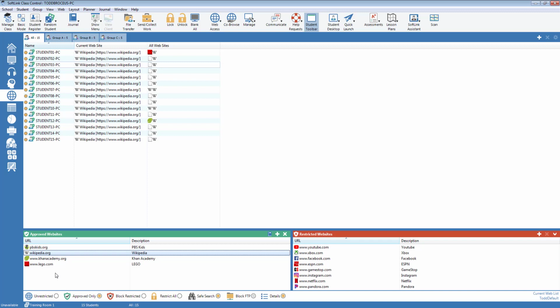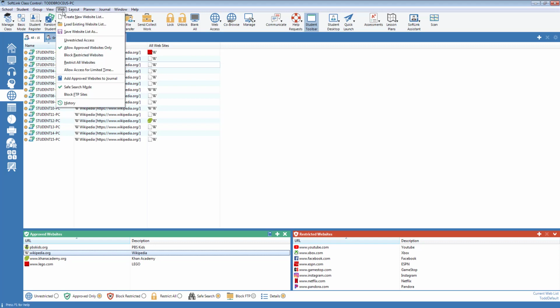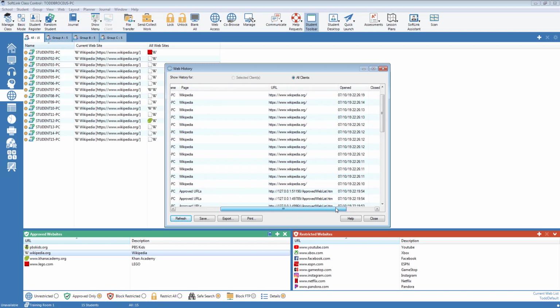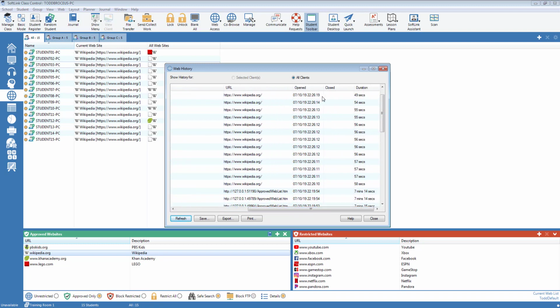Another feature that SoftLINK has regarding your internet filtering is it provides a full web history for every student you're connected to. To access the web history, we're going to move to the top of the screen and select the web dropdown. You will notice at the bottom of that particular dropdown, we have an option for history. This history will provide us with a full history of every student in the class, the pages they have accessed, along with the date and timestamp of when they opened the page and when they closed it, along with the duration of how long they are actually viewing the page.